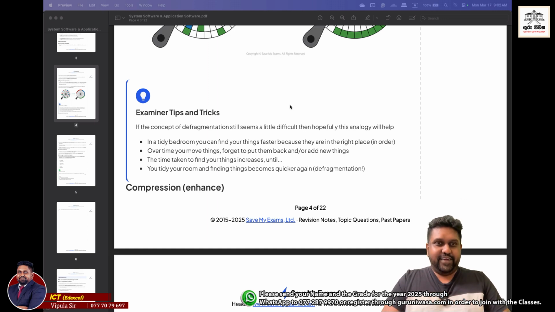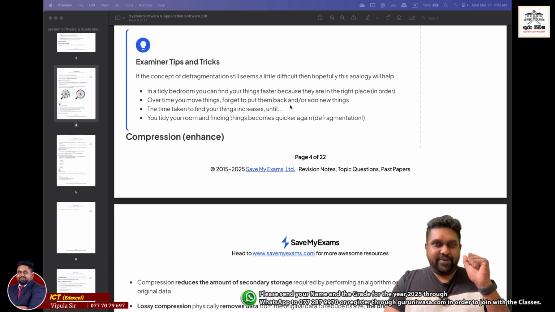If the concept of defragmentation is still a little bit difficult, then hopefully this example will help you understand. In a tidy bedroom, you can find things faster, because they are in the right place, in order, right? When you move things to different places and forget to put them back, next time when you want to find them, it's going to take you a long time, right? So defragmenting is similar to getting your room back in order. Okay, so that's about defragmentation.